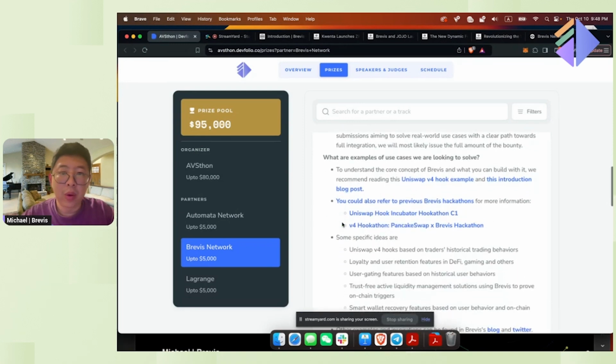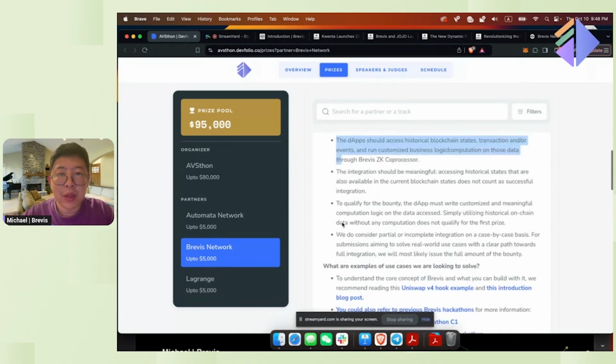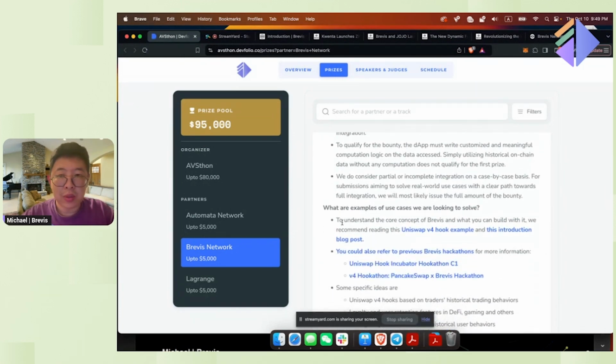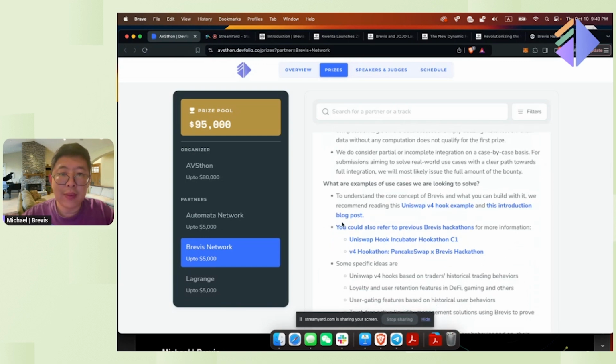So, what we're looking for in this hackathon is novel ideas and, as much as possible, a complete implementation. Now, using Brevis is pretty straightforward. We provided a lot of examples of public developers building on some existing and previous hackathons.